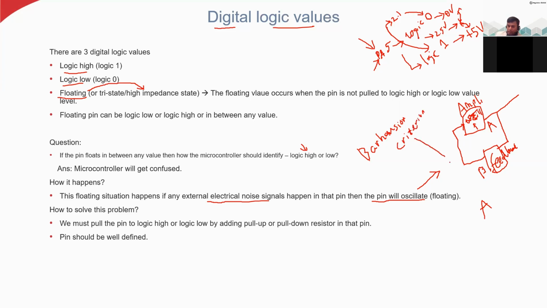Barkhausen criterion is telling us two conditions. The multiplication of these two gains, A beta, must be equal to 1. And the phase difference between the input signal and the output signal should be 0. So the angle of A beta must be 0 degrees or 360 degrees in order to get a stable oscillation. So at the output, you will get the oscillation like this, stable oscillation.